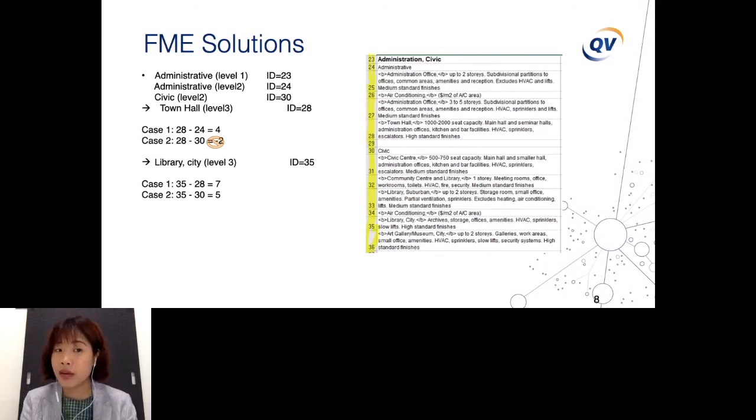Now we go to another example, which is library city, almost at the bottom of this list. The library city ID is 35, and if I do the same subtraction that I did earlier, I have 7 and 5. Now both of them are positive. So in this case, I'm going to choose the minimum value in this range, which is 5, and 7 is eliminated. Which means that the library city belongs to group civic 2, not administrative. So by applying these two logics with the counter ID that I applied for each of the items, I'll be able to correctly assign 15,000 items to the correct table, correct level.